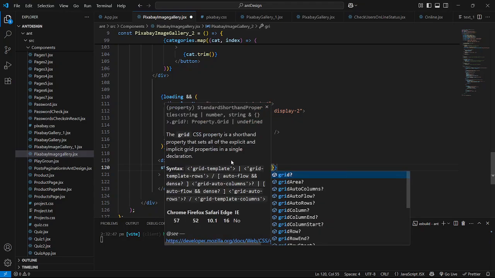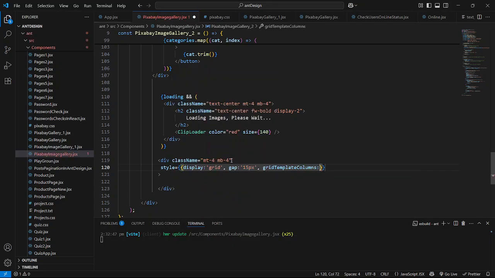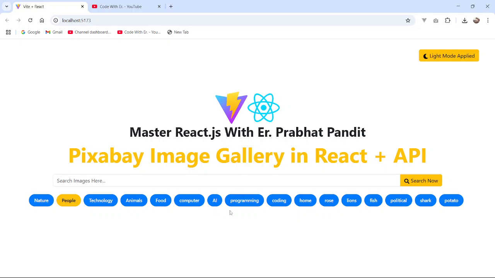I'll just use the grid template columns here. So let's just say here repeat, and I'll just say here auto-fill, comma, I'll say here minmax, and I'll just say here 250px, 1fr. One fraction. As of now, just save the file, have a look in the browser. So now we don't have any issue.